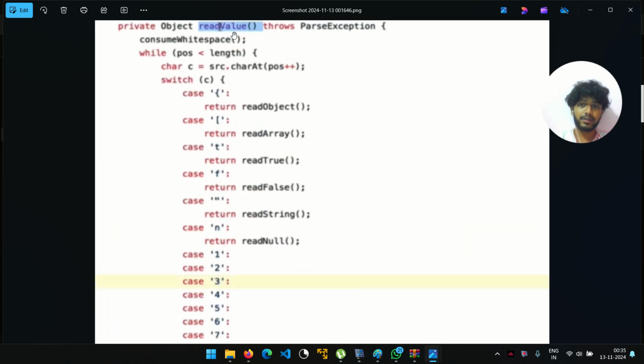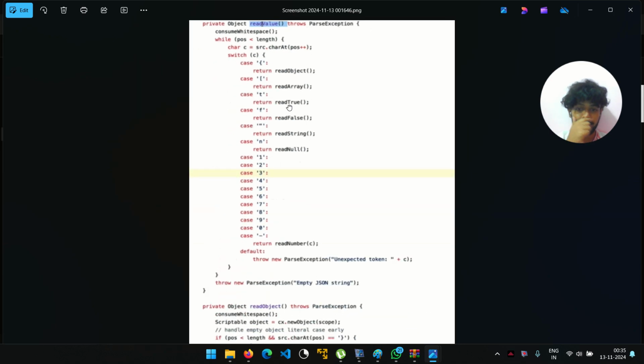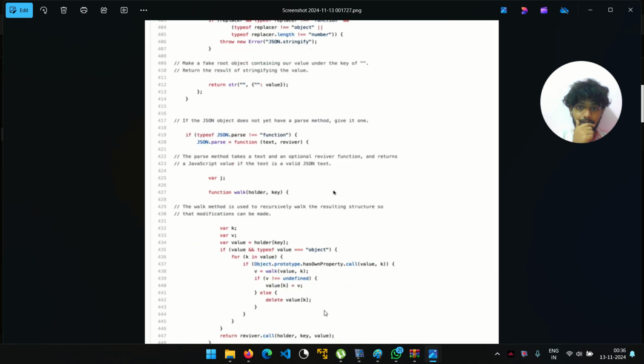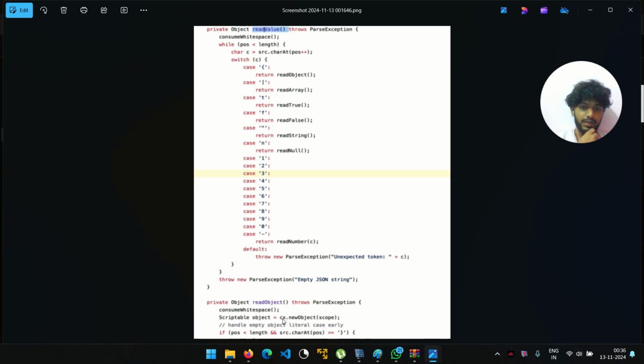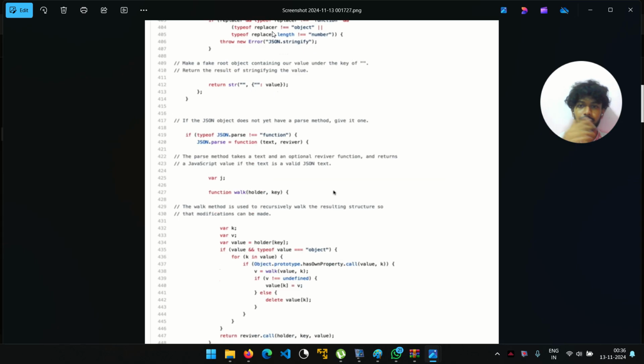For example, read value is a function which calls read objects. You can see in one of the cases it will call read objects. When it calls read objects, you will see... okay, it's not shown here. So basically, read object will call read value. Yeah, it will call read value back again. Okay, it's very complicated.